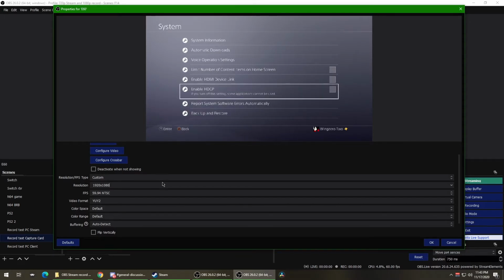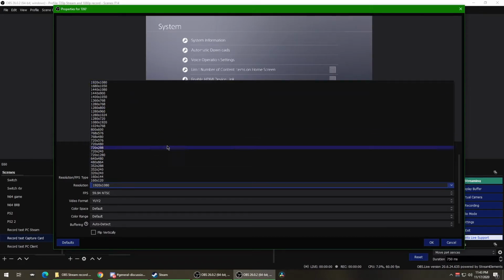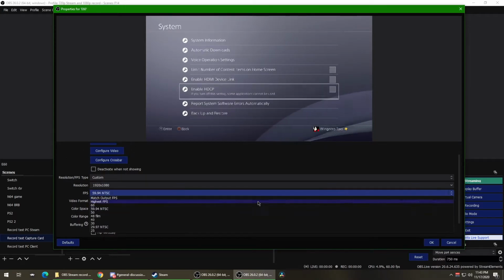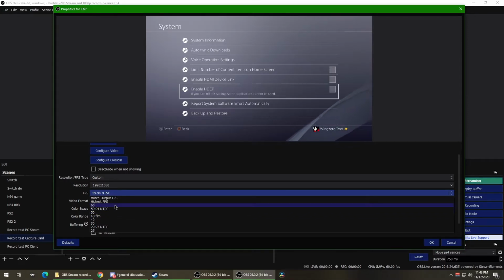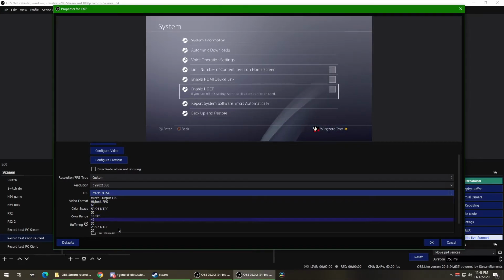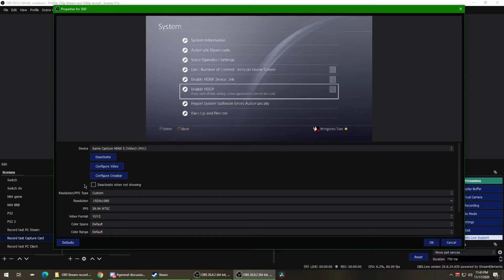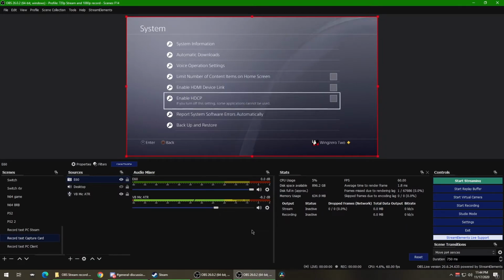Now going to resolution. Now you can change whatever resolution you want to. As you can see here, there's many of them, but I'm mostly going to keep mine at 1080p. Now frame rate, I keep it at 59.94. You could go full 60 if you want to, doesn't really matter, but you choose whatever frame rate you want right here. Video format, I keep mine at YUY2 for the Elgato device. I'm not sure how it's going to be for the other ones out there. Now color space and color range, I keep both at default. And that's pretty much it. I just click OK. So now I'm ready to record and capture the audio from OBS Studio.